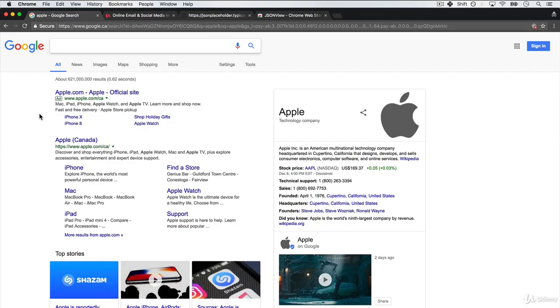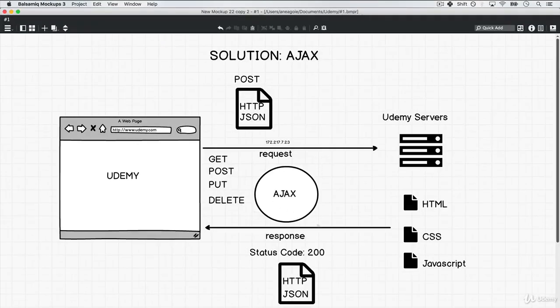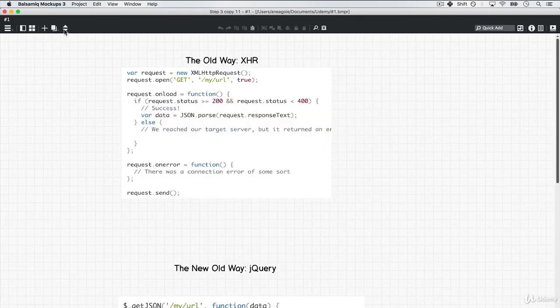So how are we able to do this? What is Ajax? Ajax is just a technology, a method of combining pieces together to achieve this. And it was achieved using a tool that browsers built, and it was called XML HTTP request. It looked something like this. You created a new XML HTTP request object. As you can see, it looks a little bit tough.